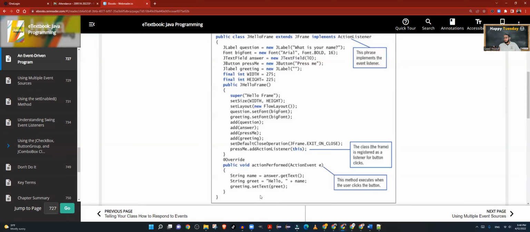Any question about this example so far? No? Everybody's good? Okay. Let's do something similar to the example that you have seen. So let's fire up Eclipse.